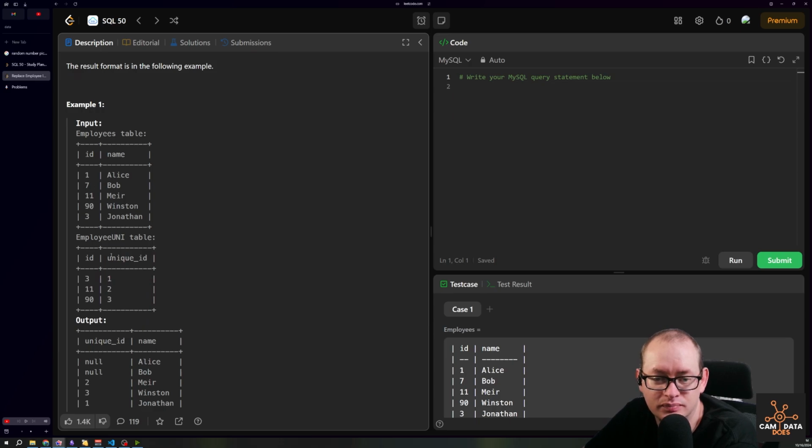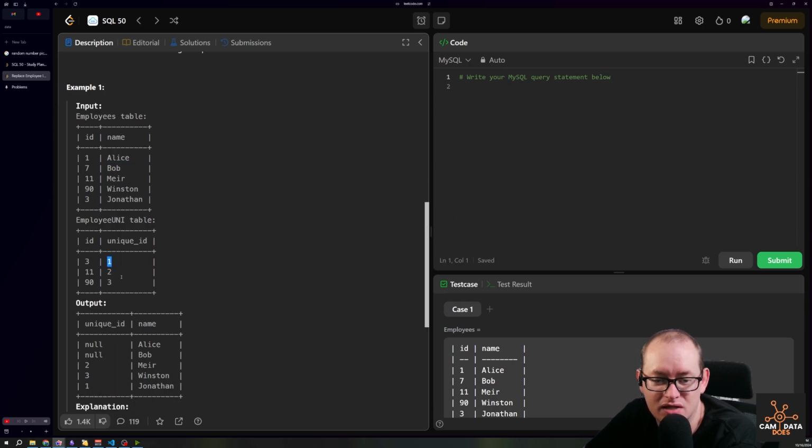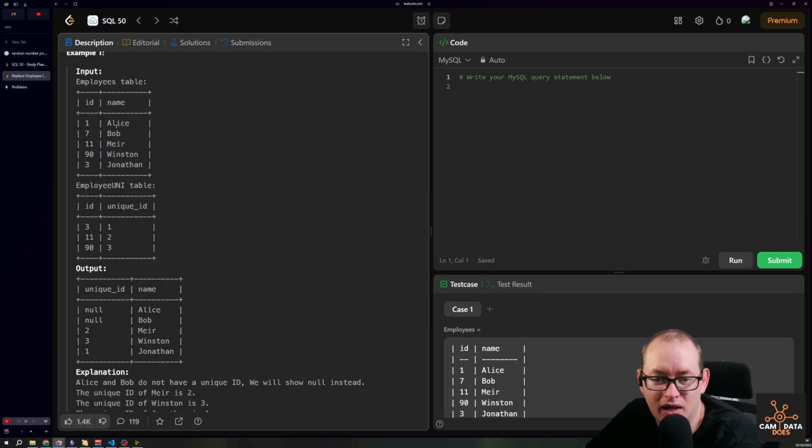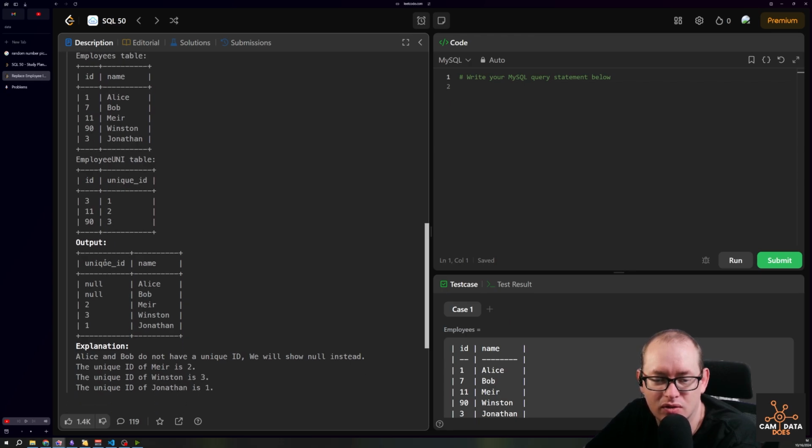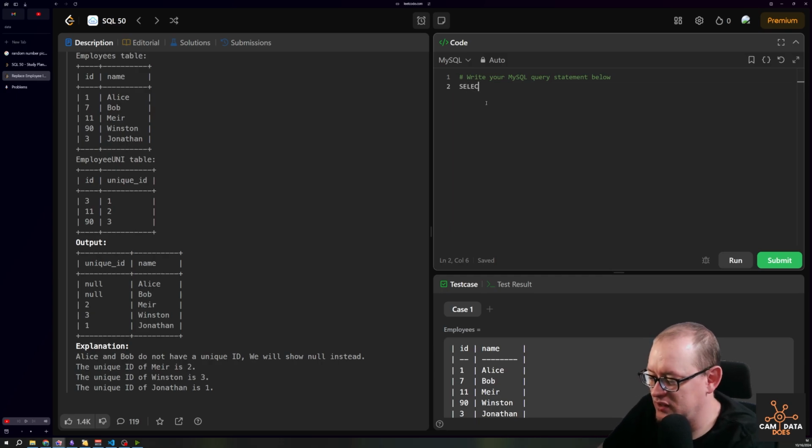All right, so let's look at this. Like this one, ID 1, Alice doesn't have one. Here, Jonathan has one. Jonathan is ID 3. His unique ID is 1. So Alice doesn't have one. Bob doesn't have one. Meir, 11, has one, his is 2. Winston has one, his is 3. So you're just replacing it. So this is just a real simple join.